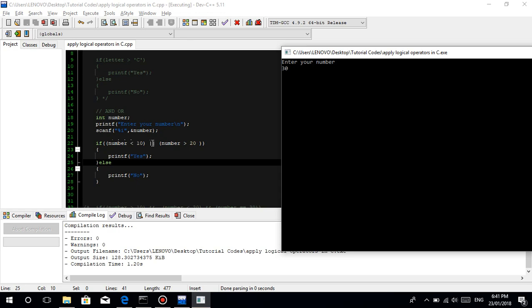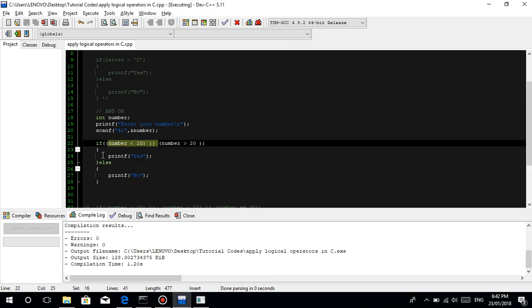Or, number is greater than 20. This is true. 30 is greater than 20. So, false or true is, remember guys, with the or operator, even if there are many false, once one is true, the whole statement, logically speaking, is true. So, when we press enter, we are expecting it to be true because false or true is true. Yes, so the whole statement, logically speaking, is true.